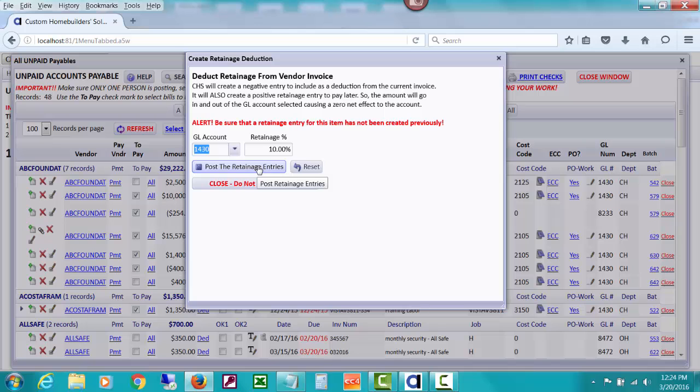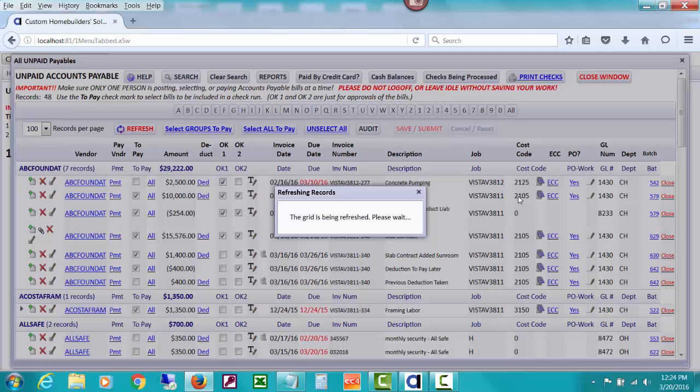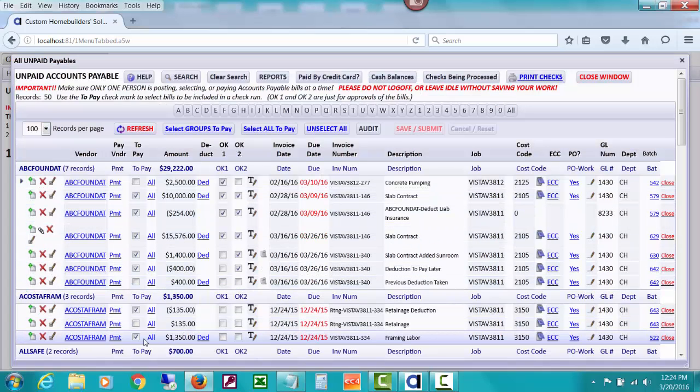And I'm going to tell CHS to post the retainage entries. It says they've been posted, so CHS jumped out to the server and made these two other records for you. Because I check marked the first one, it's going to have the one for deduction check marked as to pay. See how the first one here, $13.50, that I check marked, triggered that retainage pop-up. Then CHS created a minus entry, to the same job, same cost code, for 10%, and it check marked it too.